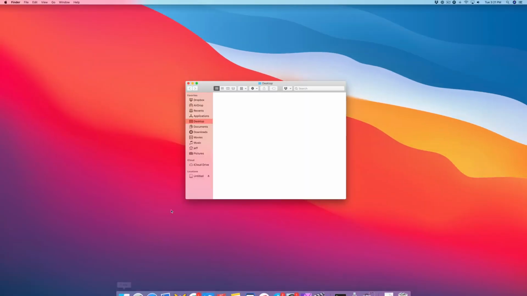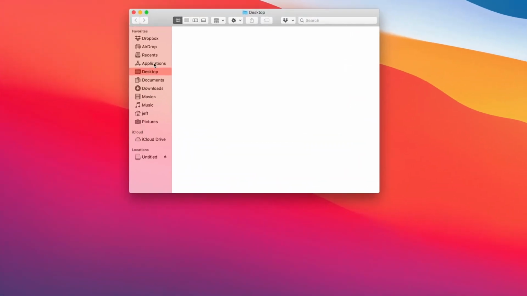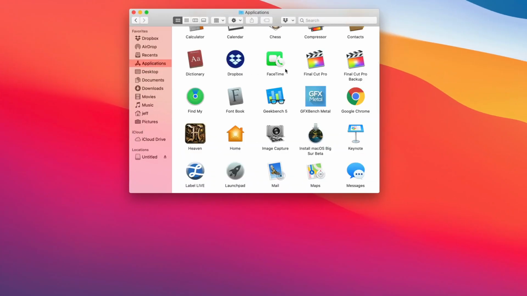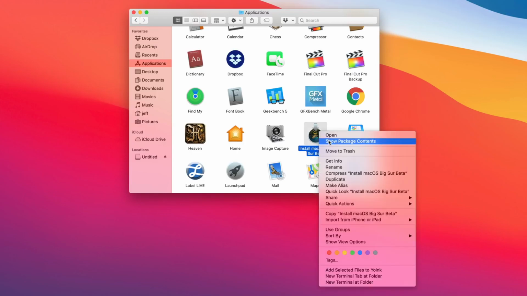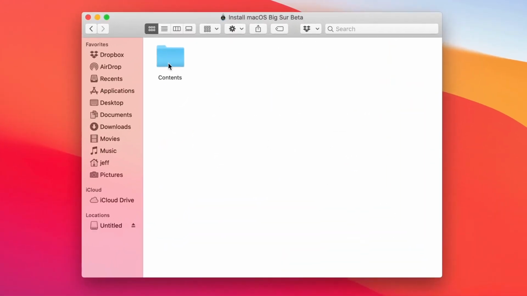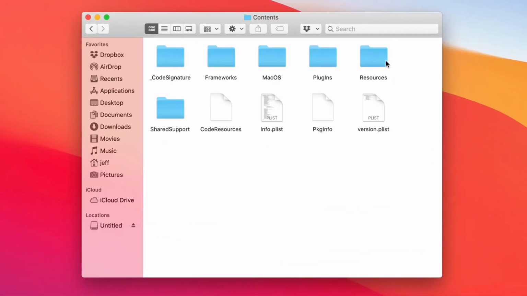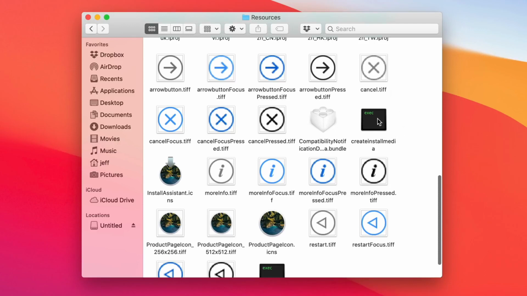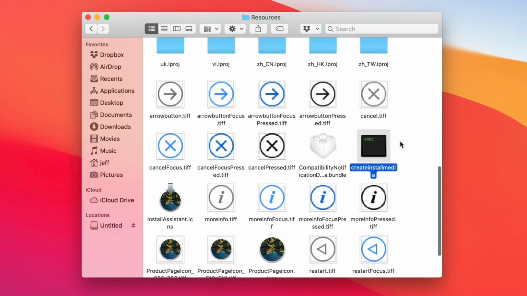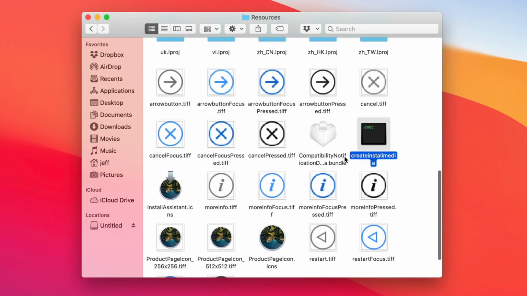The next step is to open up our Finder, click on Applications. You want to find where it says Install macOS Big Sur. You want to right click on the installer and then select Show Package Contents. Open up the Contents folder, open up Resources, and then find where it says Create Install Media. So just keep your place here. We're going to come back to the Finder in just a second.